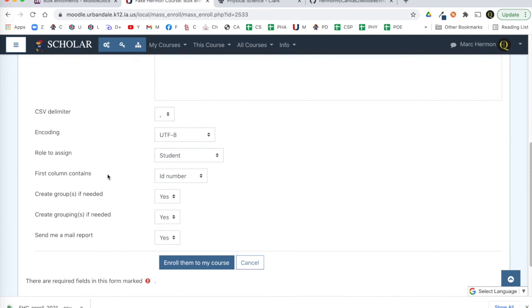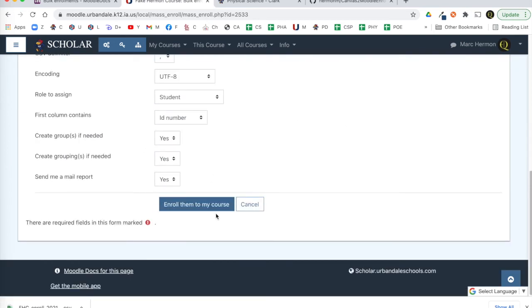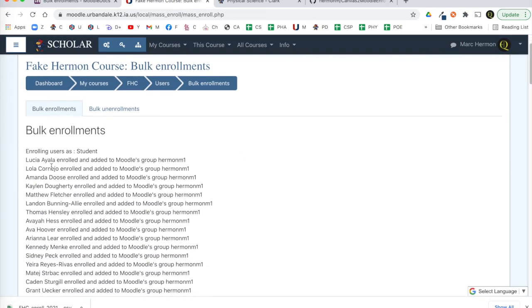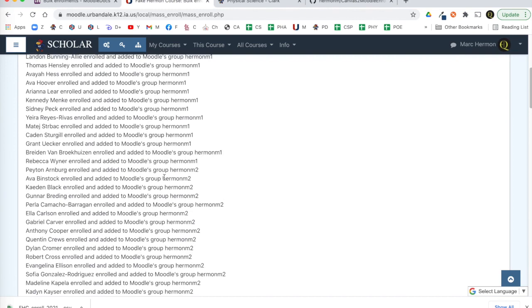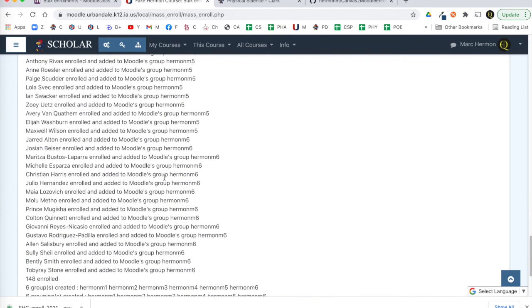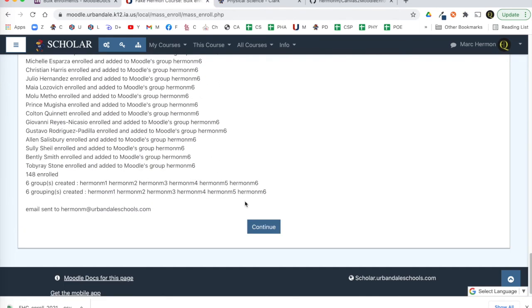And I don't need to change any of the other settings. Should not have to change any of those. So you click enroll them into my course. And we'll let it spin for a while. And then it says enrolling users as student, and it has all these different things. And actually, just right now on my phone, I got an email that says that they all went in. It shows you what periods they're all being put into as well.